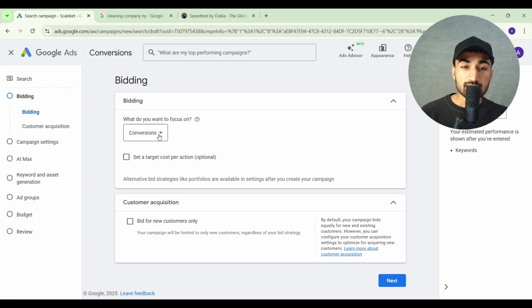Now, for beginners, it's very important to understand what bidding is. I will tell you now what these different bidding strategies mean, what their pros and cons are, and which one you should choose right now if you are building your first campaign. So here, the default option is maximize conversions. Google says you need to go for conversions straight away.